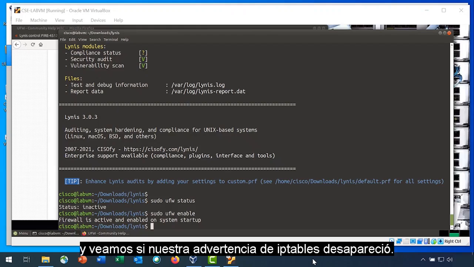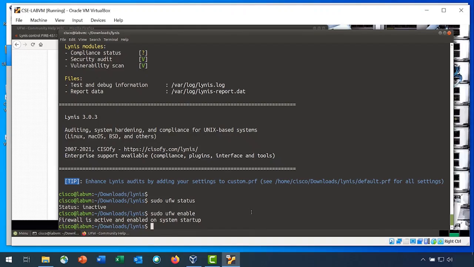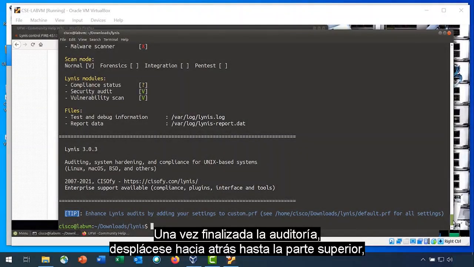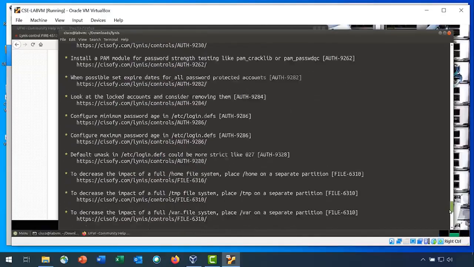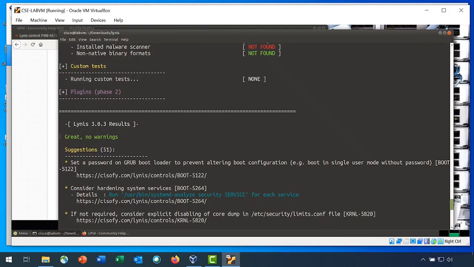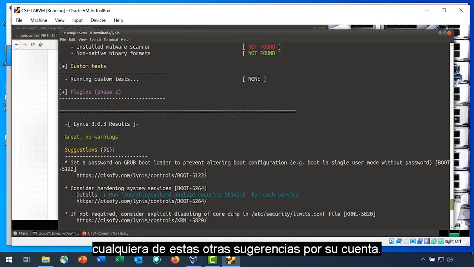Let's run Lynis again and see if our iptables warning is gone. After the audit finishes, scroll back to the top, our warning sections, and notice now we get the message, great, no warnings. All our warnings have been addressed. Feel free to investigate any of these other suggestions on your own.